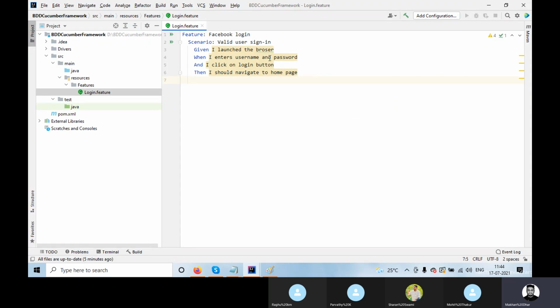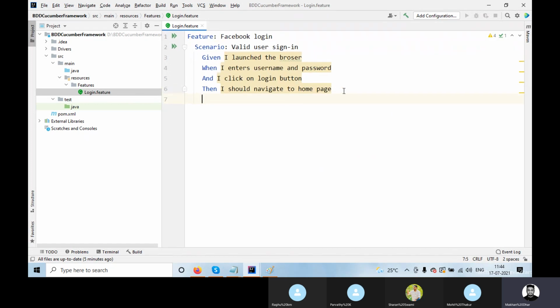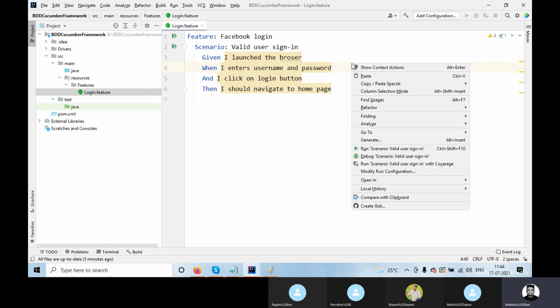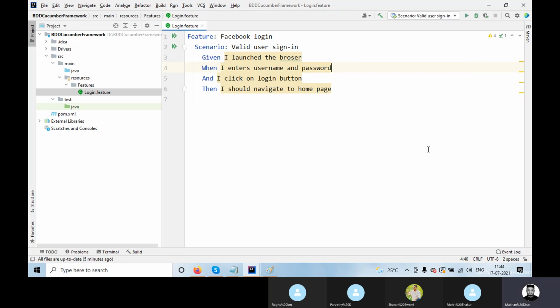It shows like this, right? Highlighted. Whenever you see it highlighted, that means it's pending, the step definition is not done. So just right click and you can see run scenario valid user signing. Just click on run, and you will have the list of implemented steps.